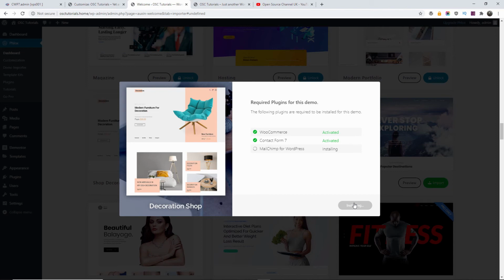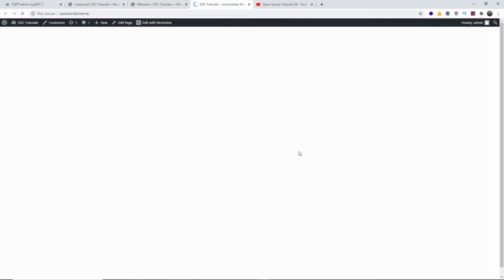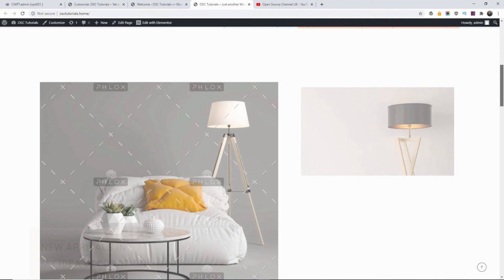I think Phlox is one of the best on the actual layouts for the page builders. And as you can see here, they look really good. They look very crisp. They're fantastic. And here we go. The actual layout has been installed, as you can see here.